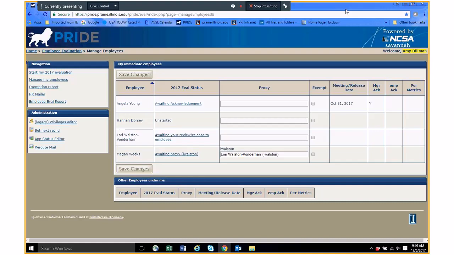I don't have any, so it's blank. Then on this side over here, at the top, is where you would start your evaluation. That's how I would start my own evaluation. If you don't have anyone that you're evaluating, this side's pretty much going to be blank for you.